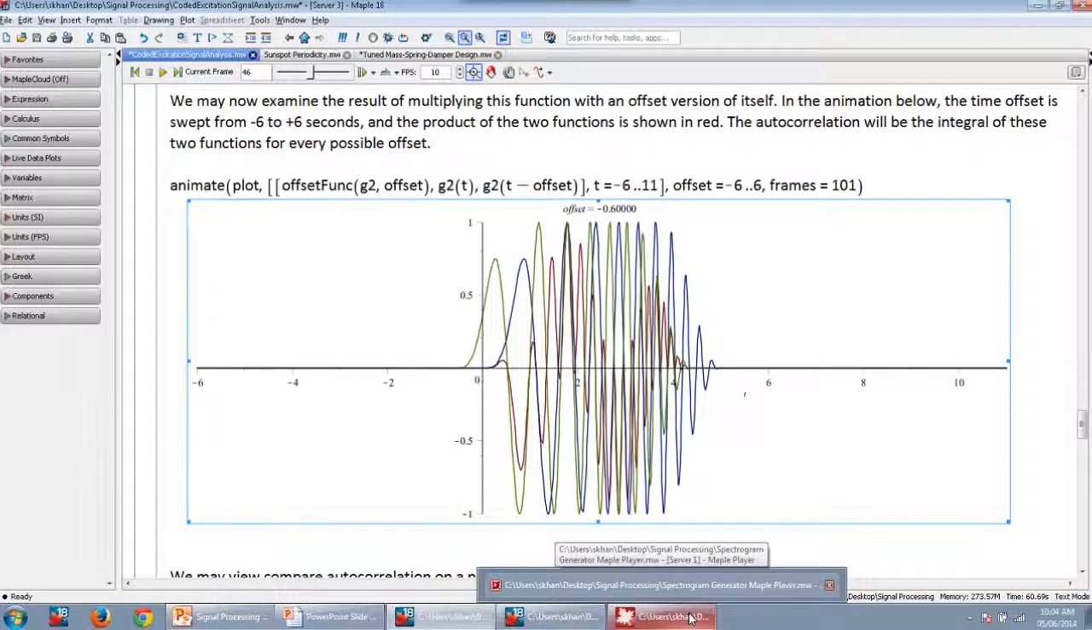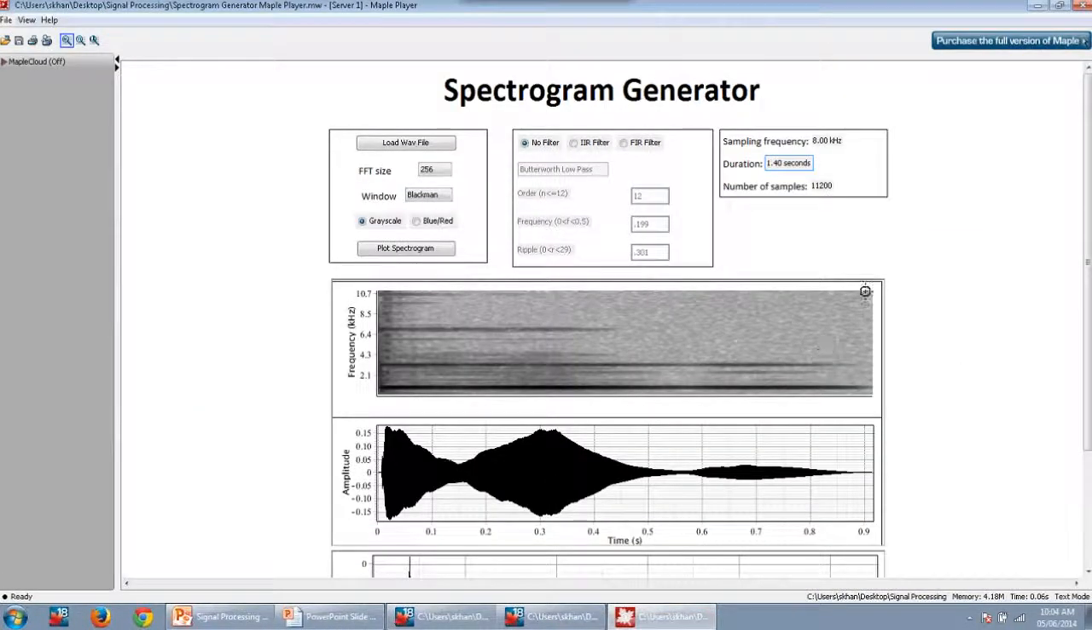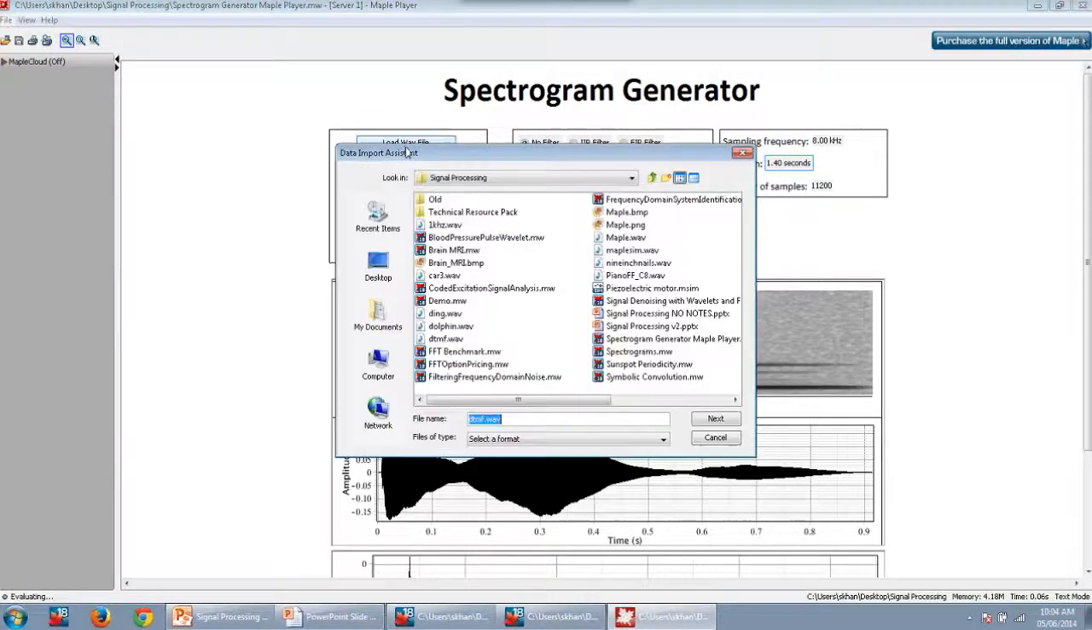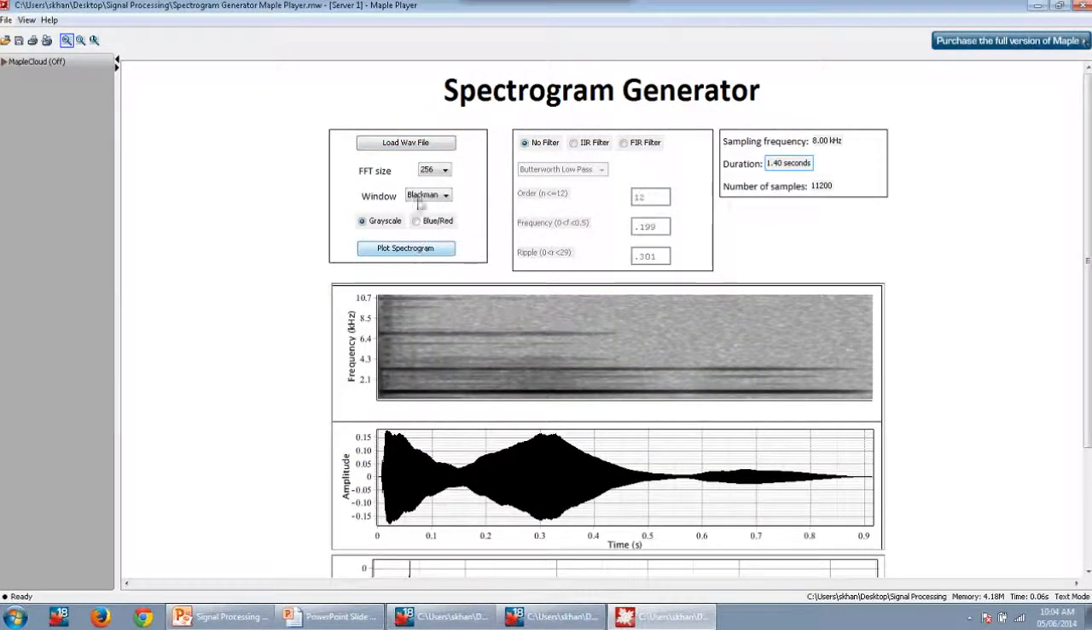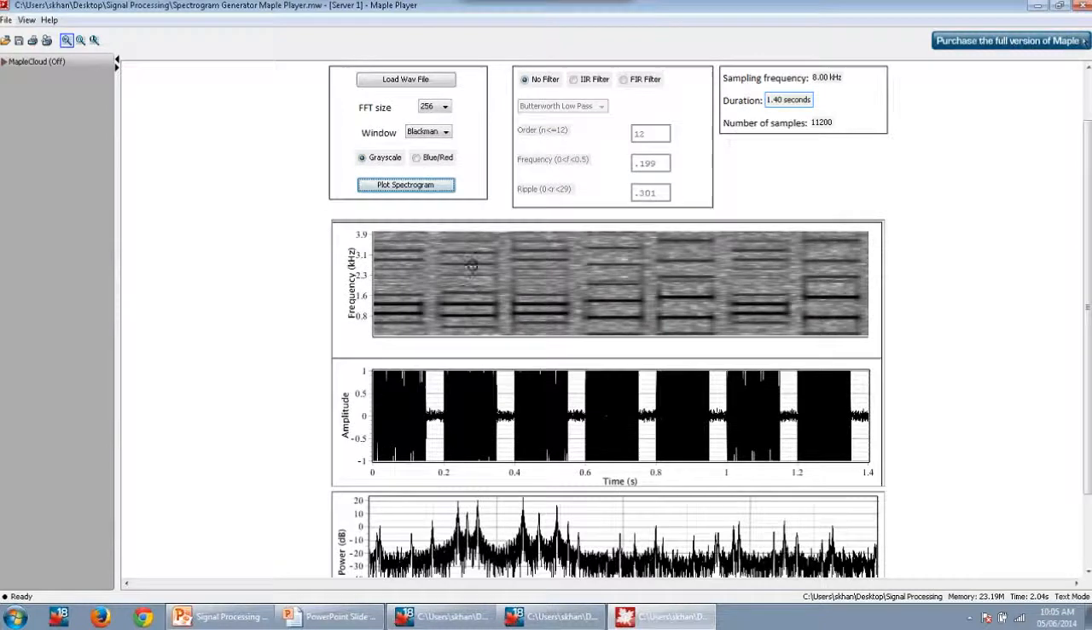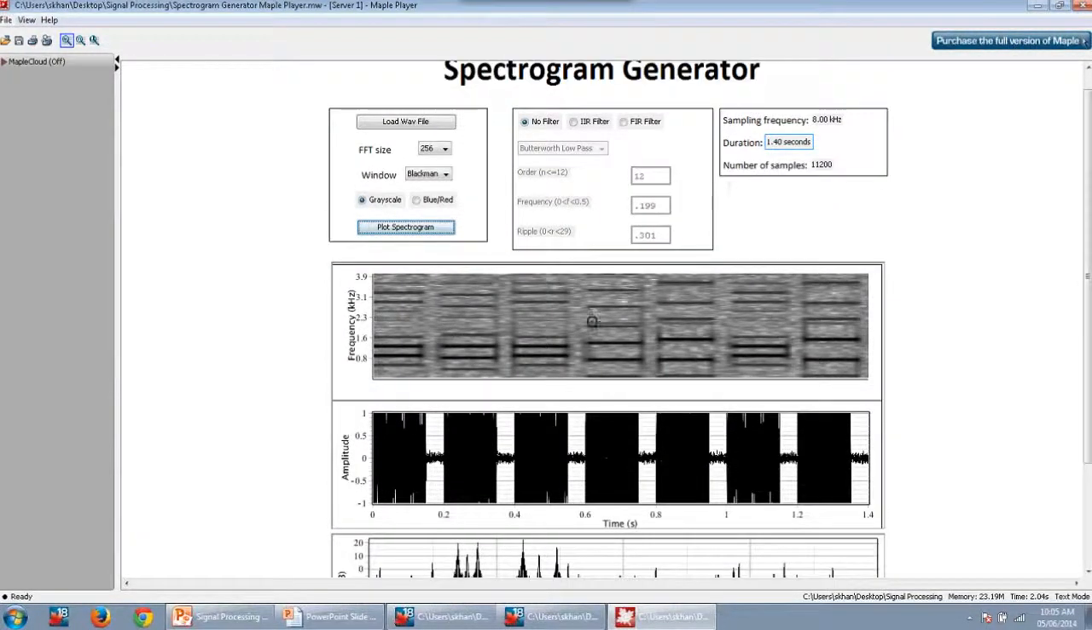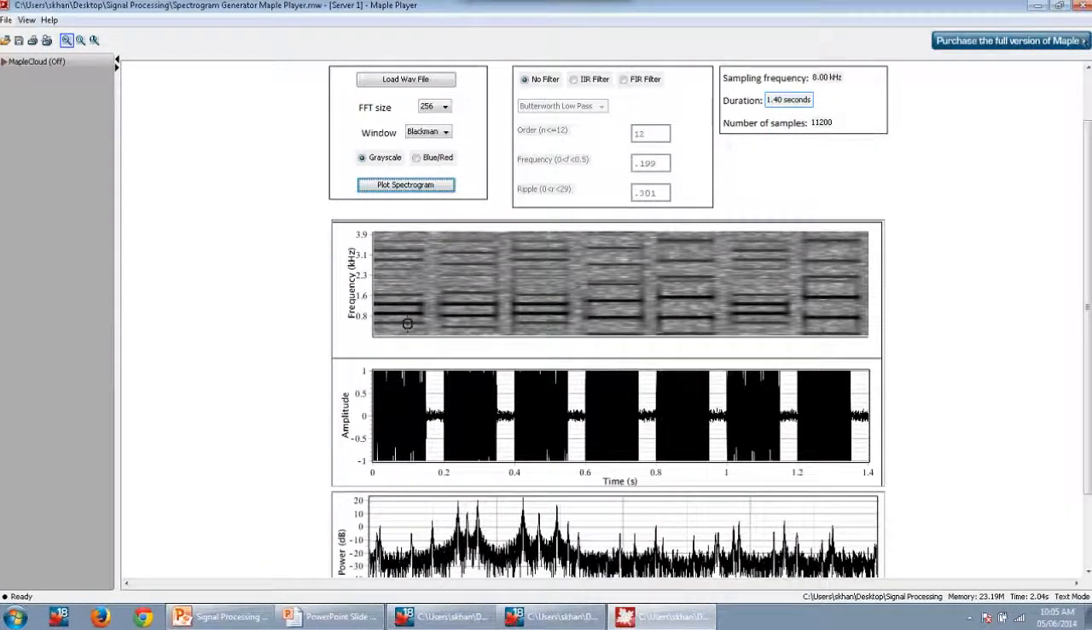Now, if I wanted to, I could also produce an application like this and deploy it free of charge in the Maple player. It generates spectrograms from an audio file. All I have to do is click on a button and load a wave file. I can apply a window and plot a spectrogram. If I wait a few seconds, I'll see the spectrogram here. So this is a spectrogram of a DTMF tone, and you can clearly see the individual tones in the spectrogram together with the constituent frequencies of each tone.